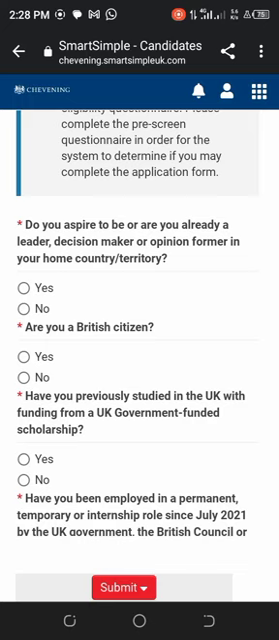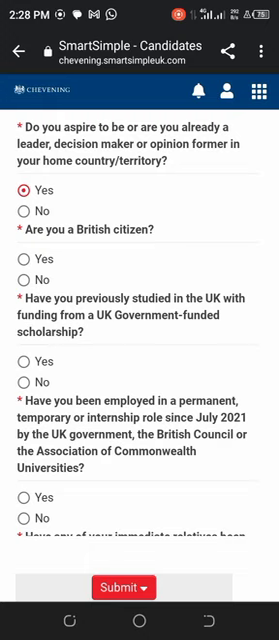Then we come to the pre-screen questionnaire. Do you aspire to be or are you already a leader, decision maker? Remember, Chevening Scholarship needs leaders. So it's a yes. Are you a British citizen? Please, be very careful when you get to this point before you make a mistake, because if you are a British citizen and you tap yes, you cannot apply for this scholarship. So go to no.